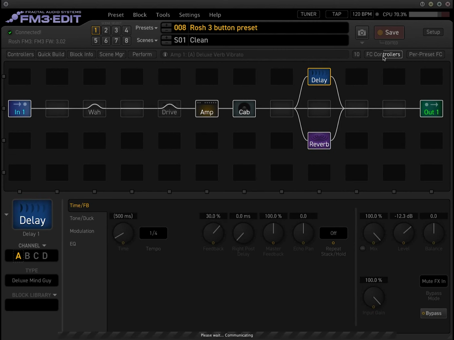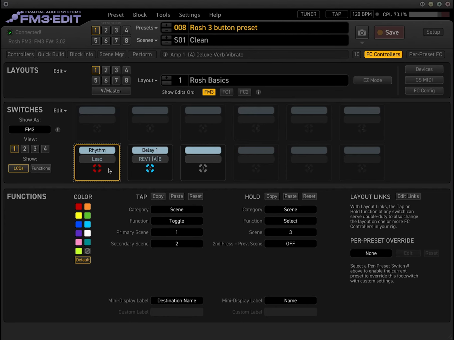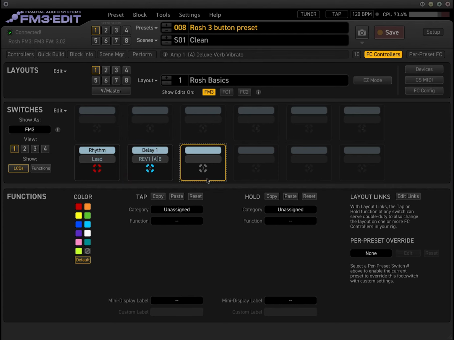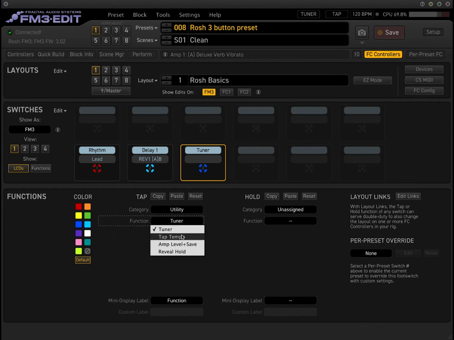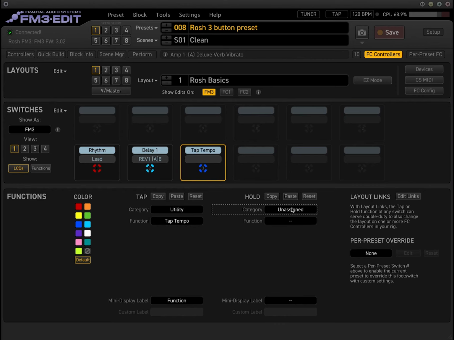So last but not least, we have one more button to assign some functionality to. So again, we're doing our different amp sounds, quote unquote. Then we have some modulation effects. We can turn on the delay in each scene. We can change between 2 reverbs. Here, I would probably do something like the utility functions. Let's assign this to a tap tempo. And then the hold function, we're going to assign to a tuner.